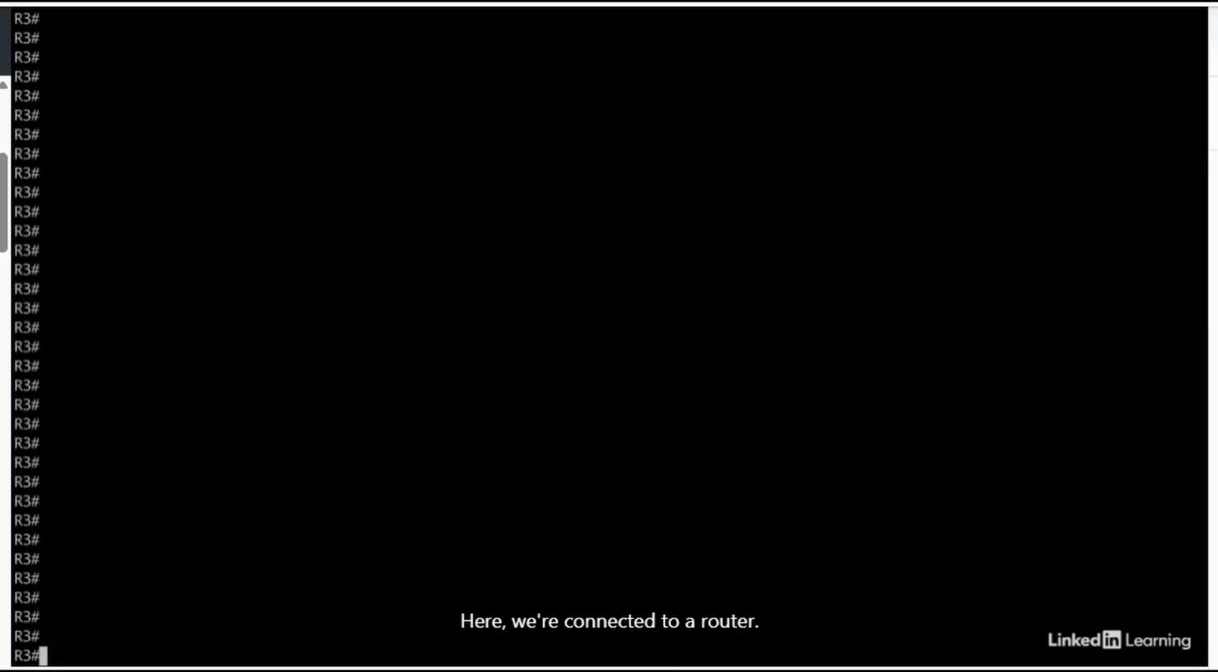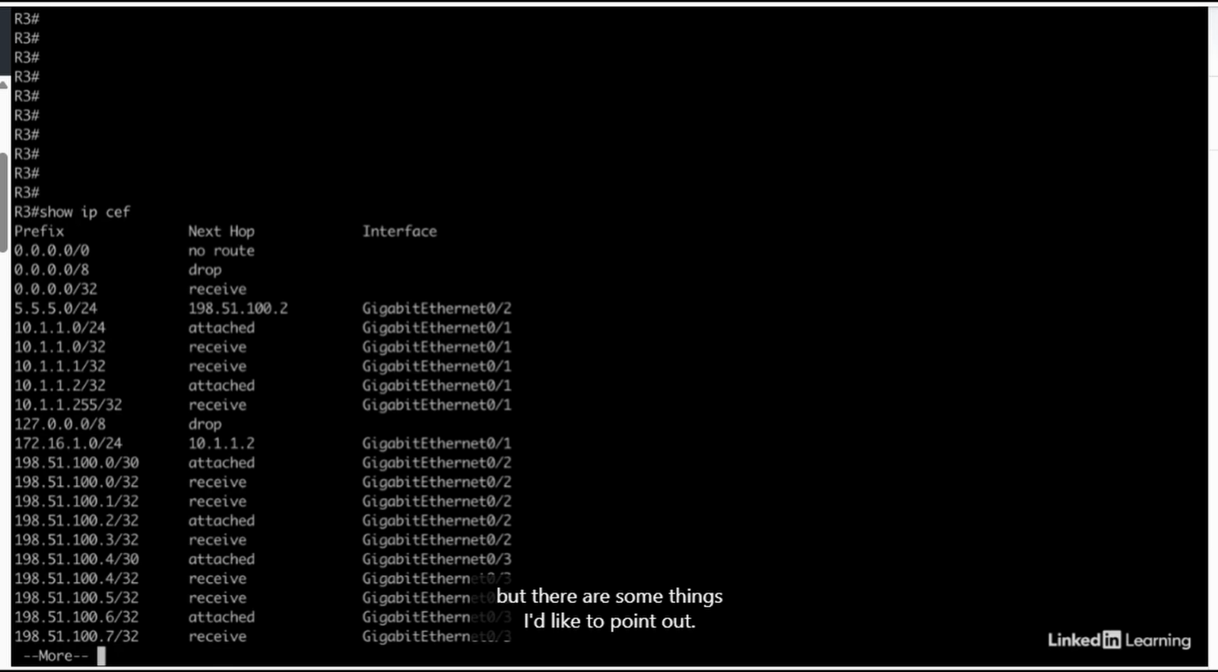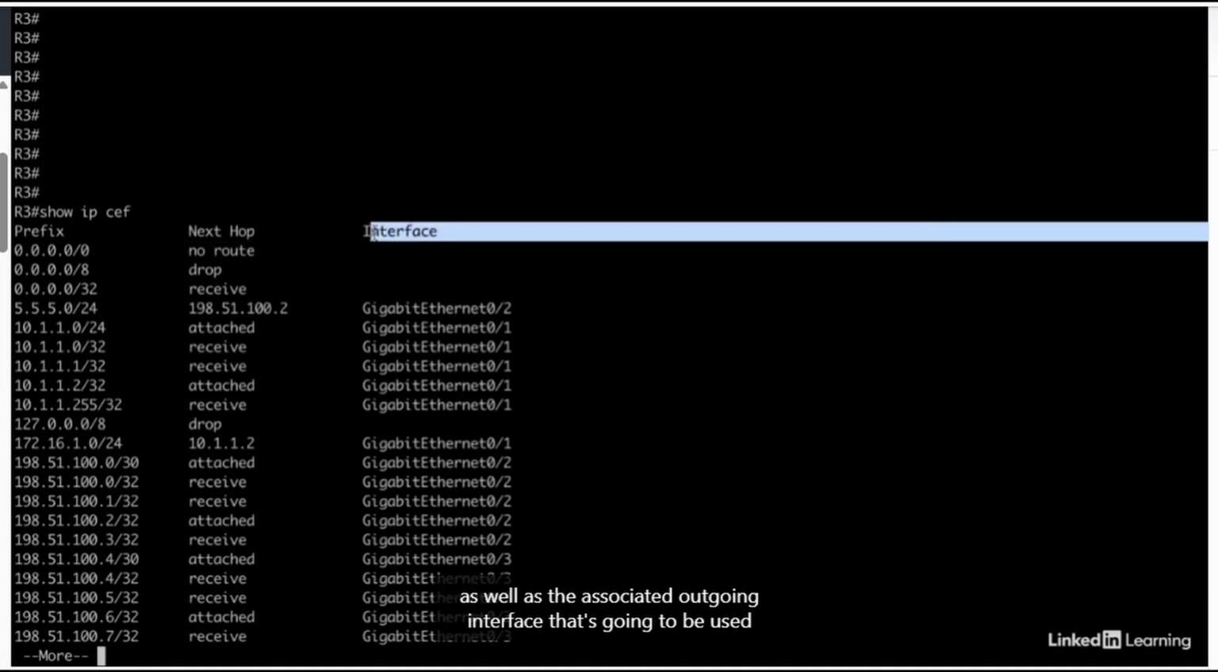Here we're connected to a router, and if I want to view the forwarding information base that's used by Cisco CEF on this router, I can use the command show ip cef. I've got a fairly simple topology here, but there are some things I'd like to point out. We can see that listed is the next hop address, as well as the associated outgoing interface that's going to be used for that next hop address.